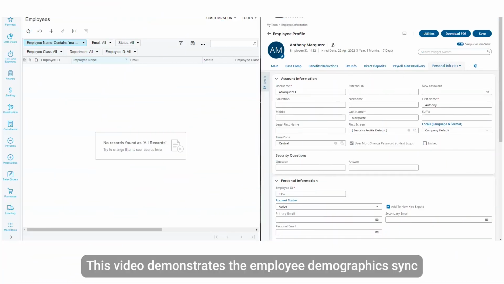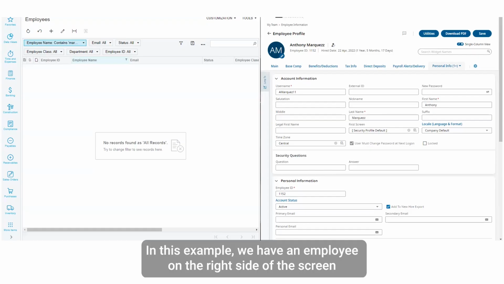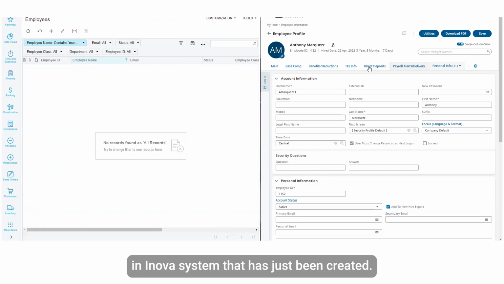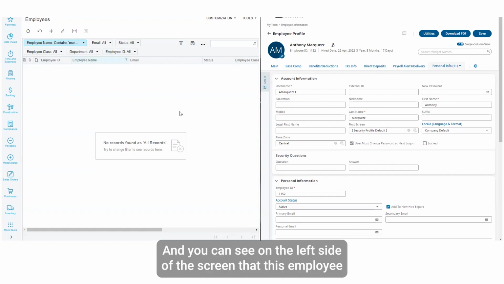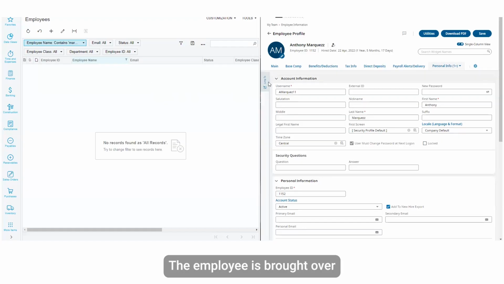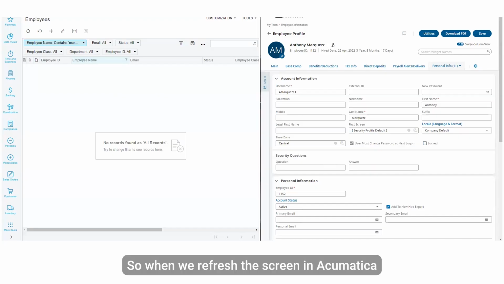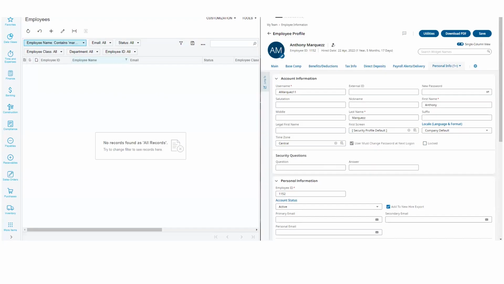This video demonstrates the employee demographic sync from Inova Payroll into Acumatica. In this example, we have an employee on the right side of the screen in the Inova system that has just been created. And you can see on the left side of the screen that this employee does not exist in Acumatica yet. When the integration runs, it detects a new employee. The employee is brought over with their basic demographic data within a matter of seconds. So when we refresh the screen in Acumatica, we'll now be able to see that employee.